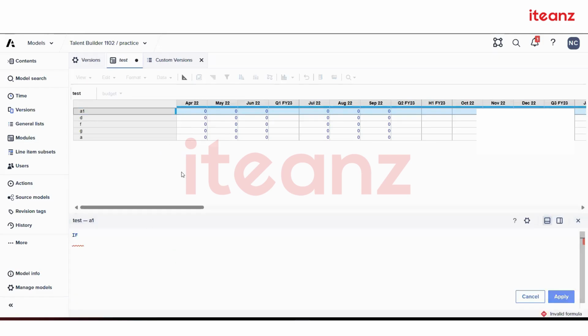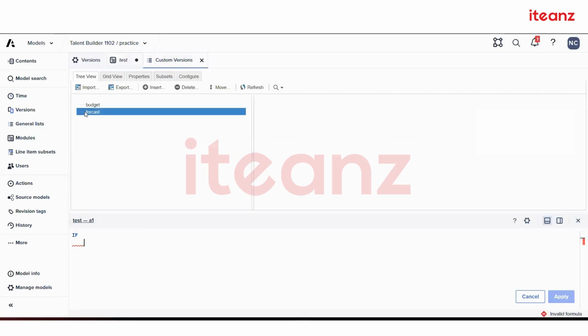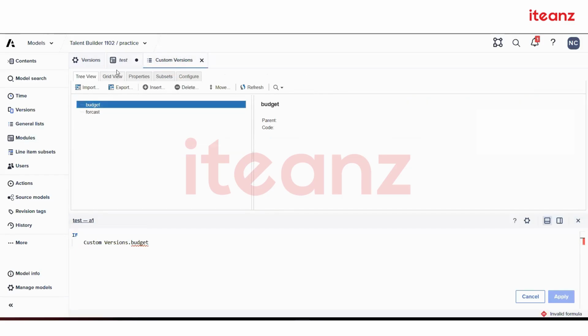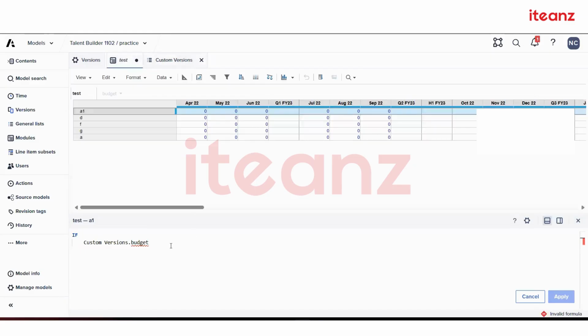This is not possible in the system version, where you can't specifically have formulas for different versions. Indian clients need scenario planning, and this is a big help while going through custom versions. If it is budget, then I'll say it should give me value from D. And if it is anything else, maybe forecast or anything else, I'll go with F.